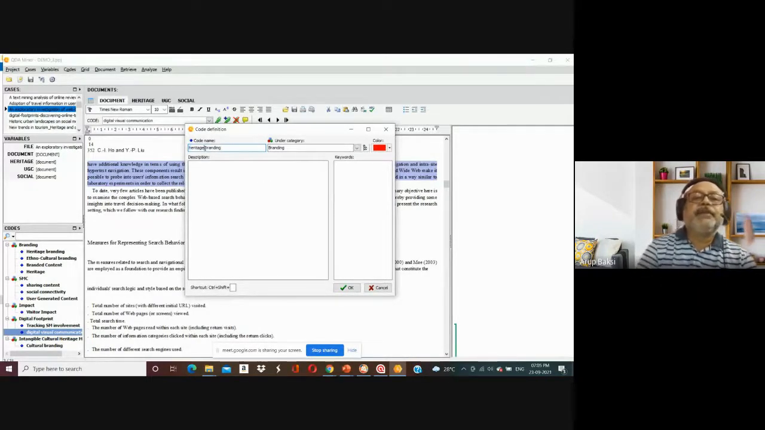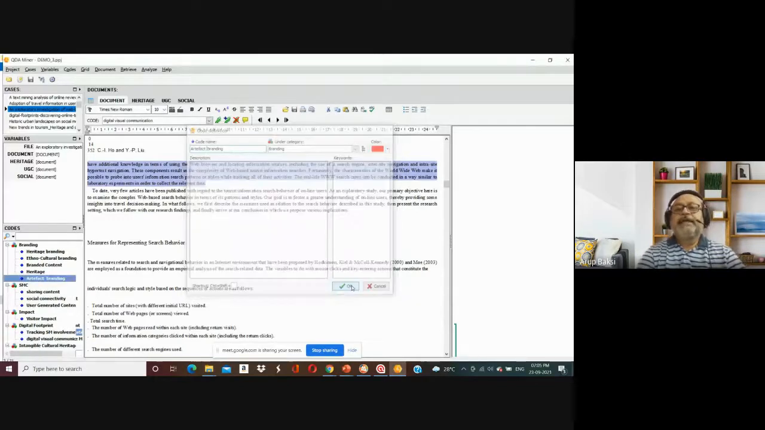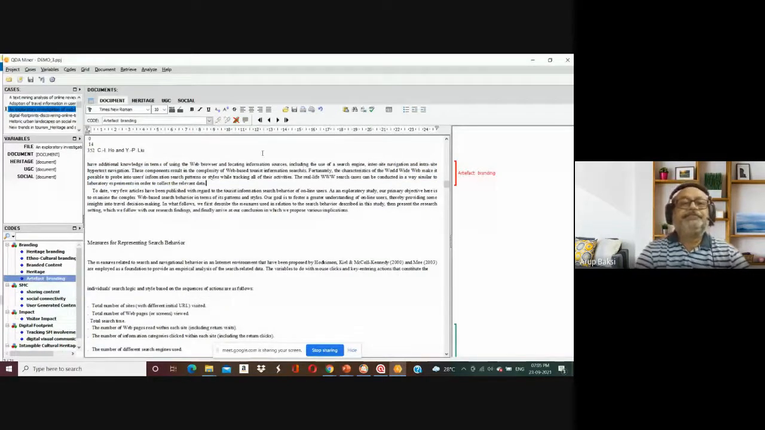Say, for example, artifact branding. So I create a new code. Now, interestingly, suppose you see the length of this particular bar. This length of this particular bar signifies the length of this particular quotation. So it is basically a symbol of the physical length of this particular quotation.